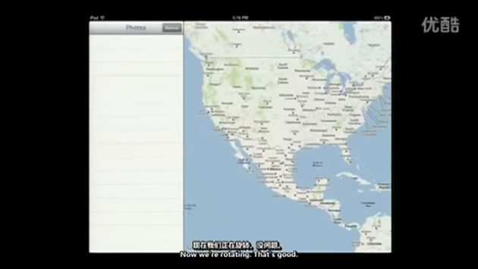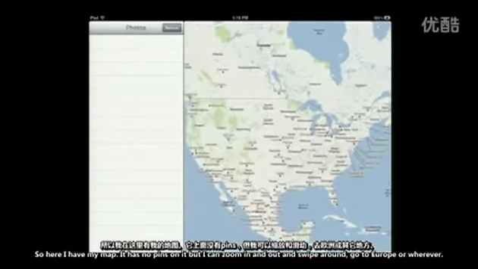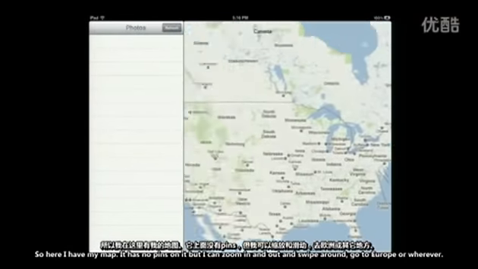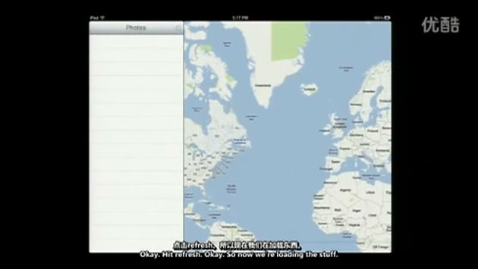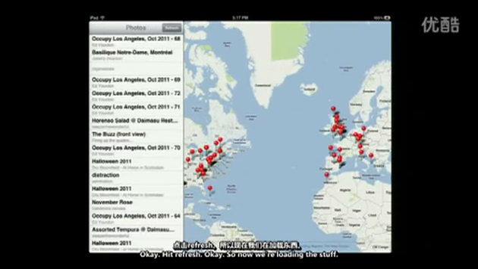So here I have my map. It has no pins on it, but I can zoom in and out and swipe around. Go to Europe, wherever. Okay. Hit refresh. Okay, so now we're loading the stuff. It works. Oh, and then there's my annotations right away. Okay, so that was really nice.